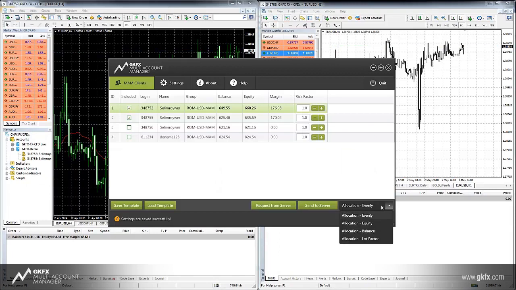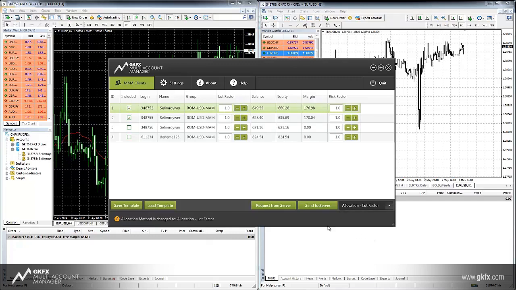Fourthly, we have the allocation method by lot factor. So if I choose lot factor down here, there is an extra column that will appear inside the table, which is called lot factor. So for the moment all these are set to 1.0. If I decrease or increase this, it will have influence on my trades for my sub accounts. So now we have both on 1, we have 2 accounts enabled, so I send this to the server.